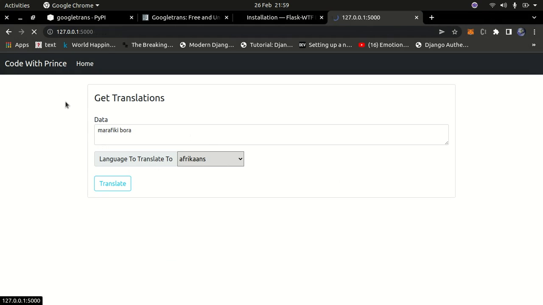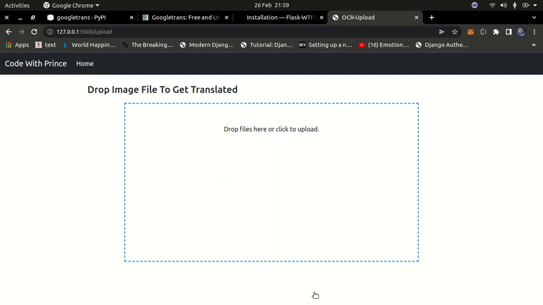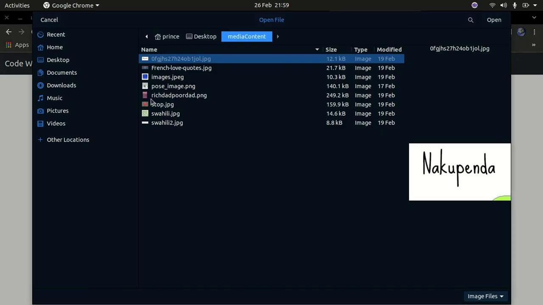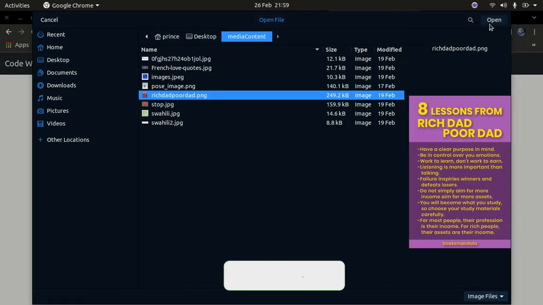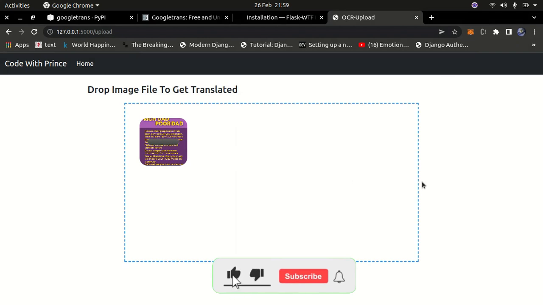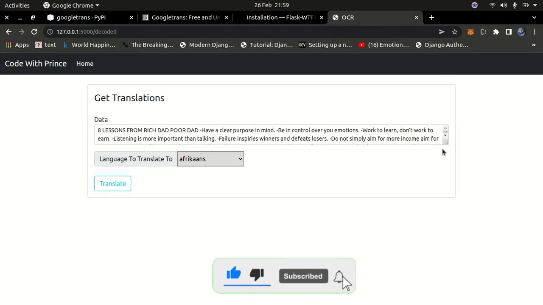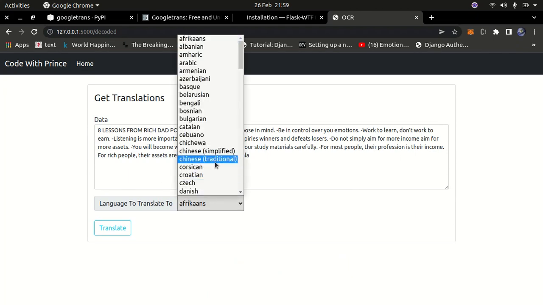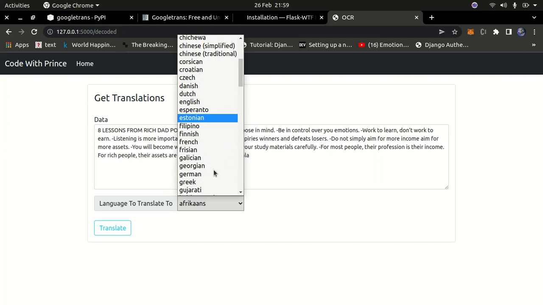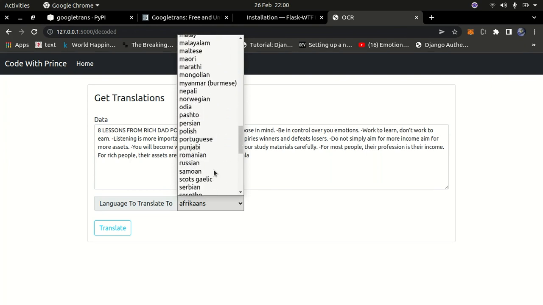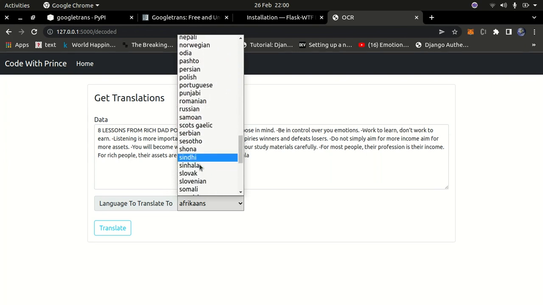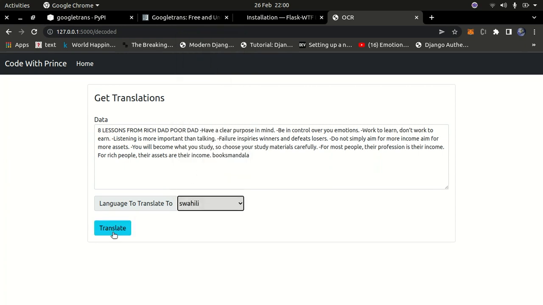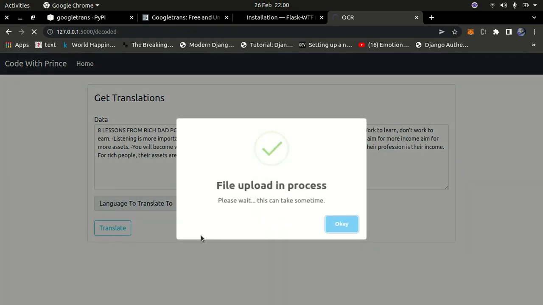So if I go back to the home page, I want to do the same with this one. It also brings the same page. I want to upload the image now. So we're going to get that whole text of rich.poor.dat, and you can see we have it right here. Once you have this whole text, you can translate it. Let's say we want to translate it into Swahili. So let me see where I can get translation into Swahili. Swahili right here. So I try to translate, and then I just wait for that to complete, and once that is complete, we'll get the translation to Swahili.